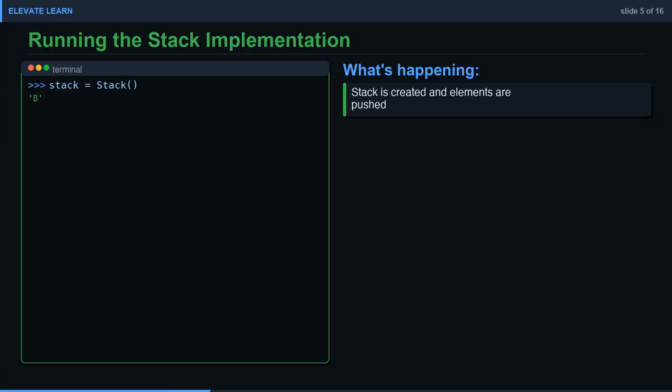Welcome to our tutorial on stack implementation. Let's dive into the code we have here. We start by creating an instance of our stack class. Then, we push two elements onto the stack using the push method: A and then B. The final line reveals what's currently on top without removing it.